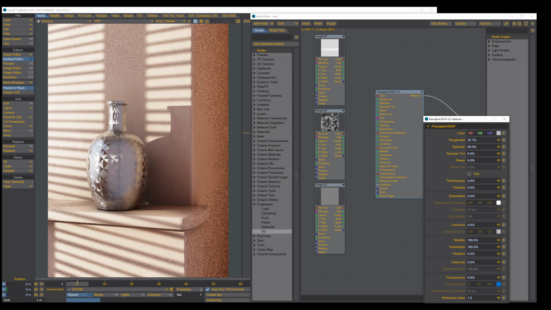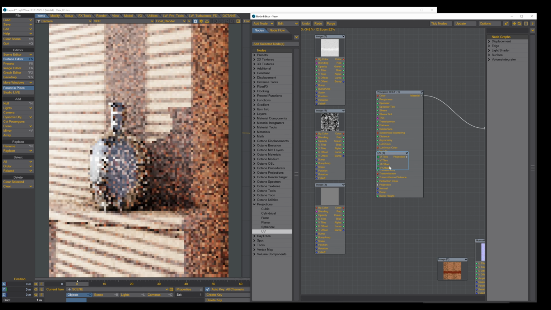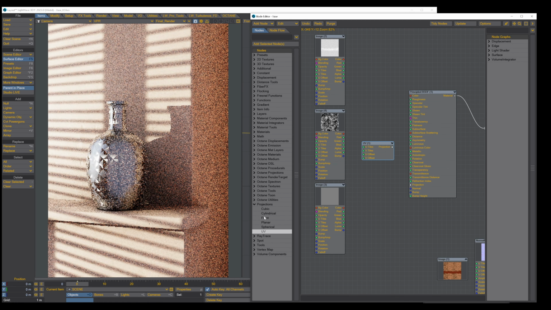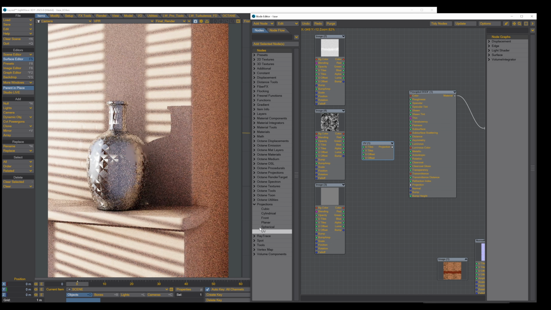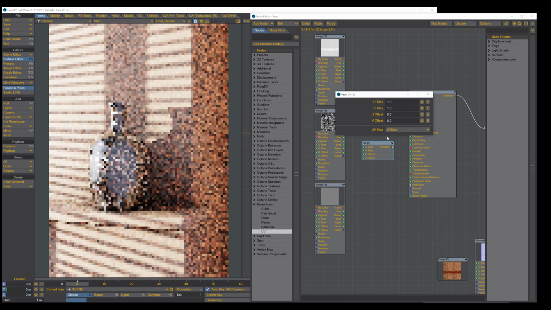Okay, so I know that this vase has a UV map, so I can use this UV projection node by double click. It's creating this node. You can also use different projection types: cubic, cylindrical, frontal, planar, and spherical. But if you have a mesh that has a UV map, you can use this UV projection node. Double click on this node and select your UV map.